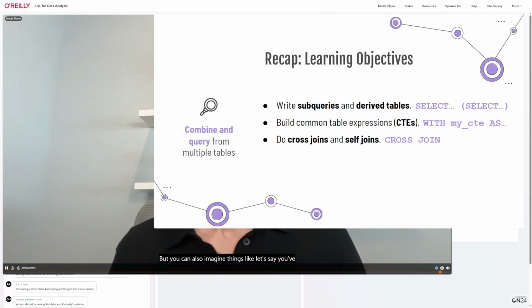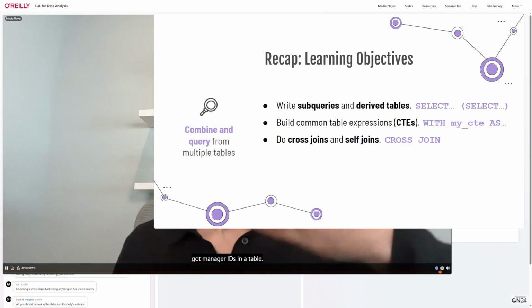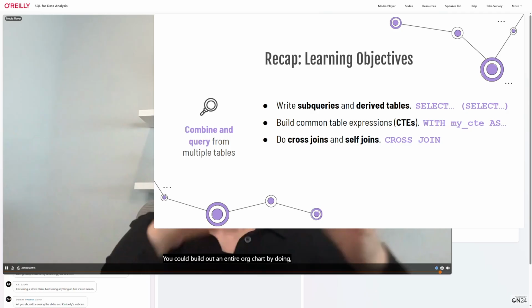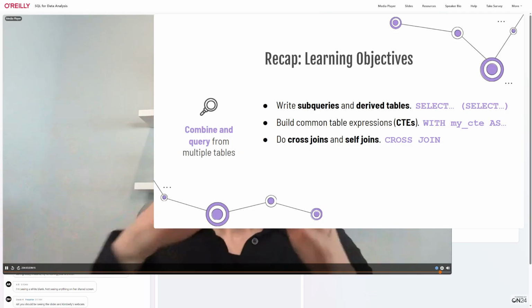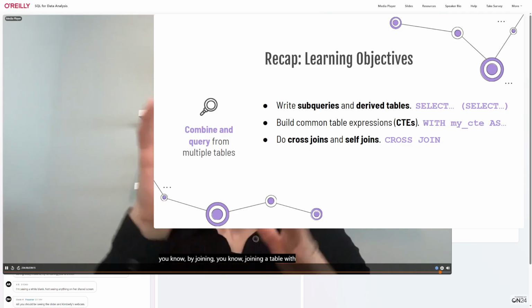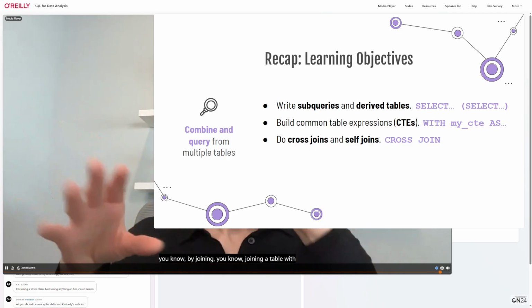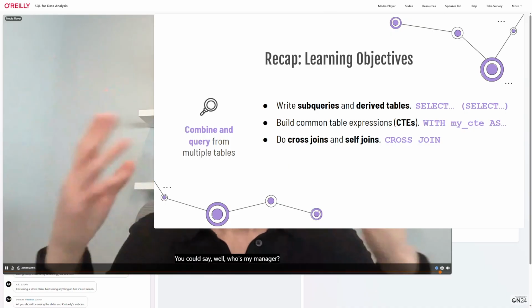things like, let's say you've got manager IDs in a table. You could build out an entire org chart by joining a table with itself. You could say, well, who's my manager? Okay, great.